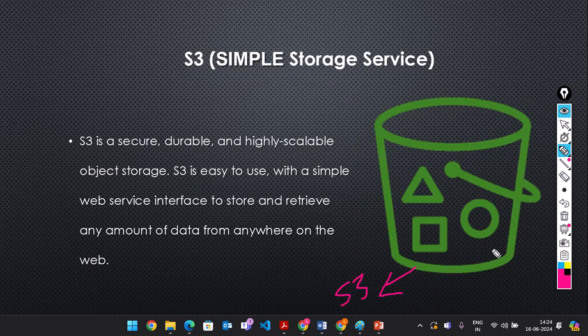This bucket is the element, guys. Generally, along with the terminology, companies also keep these elements to recognize things easily. This bucket is also the symbol of S3 bucket. S3 bucket symbol this is.